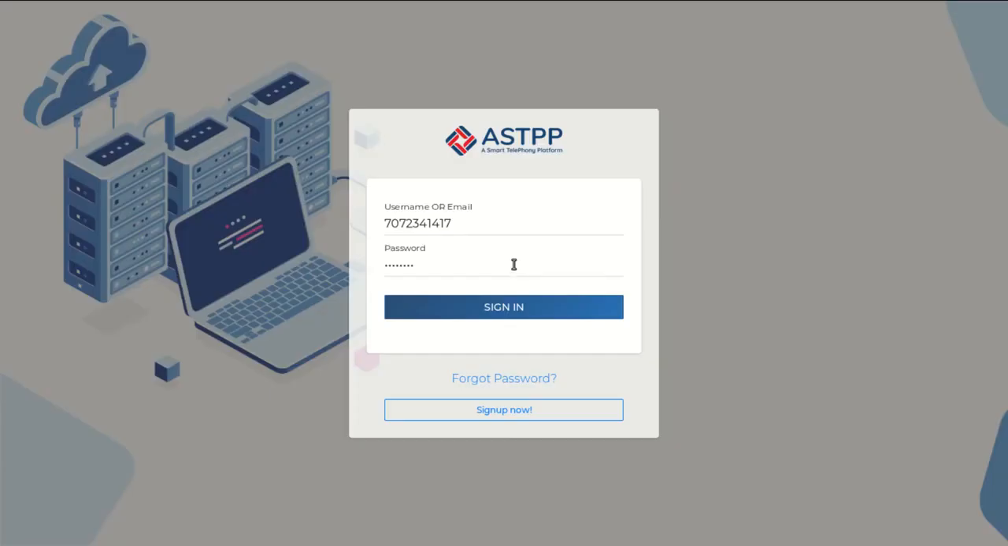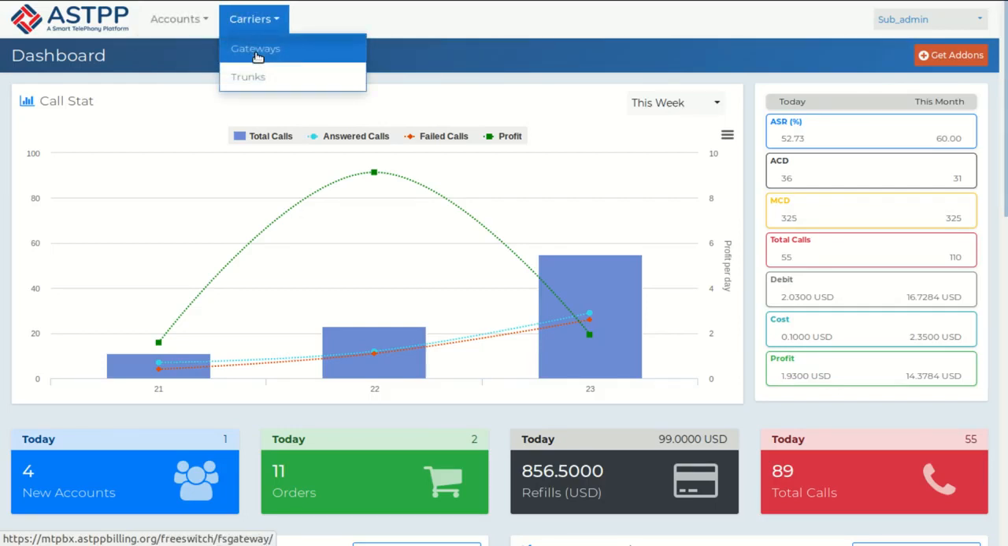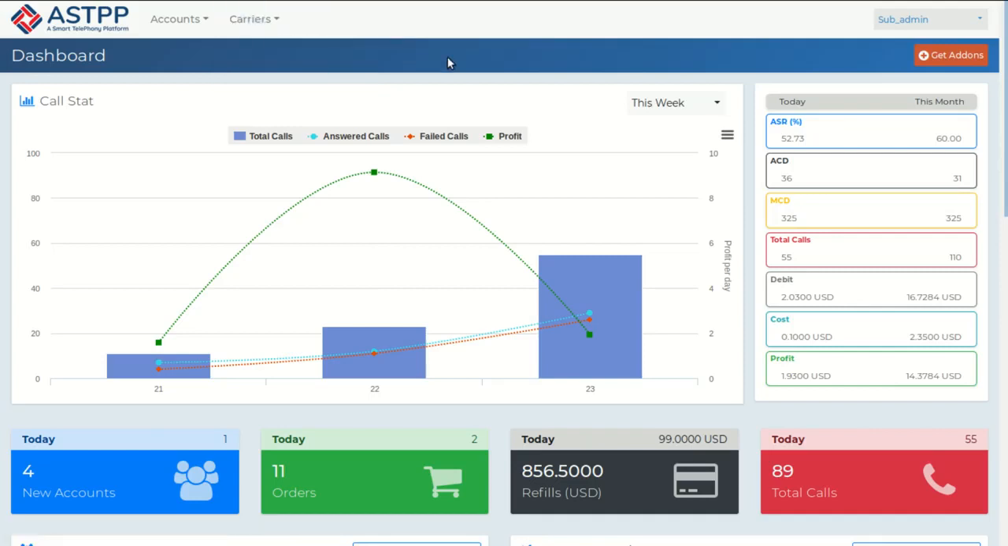Now I am logging in as a sub admin account. I have created the role with only one option from accounts and carriers. There were two options selected by me, that was gateways and trunks. So for this sub admin I have allowed these three options only. So this is how we can create the roles and permissions, and manage the access for our sub admin.